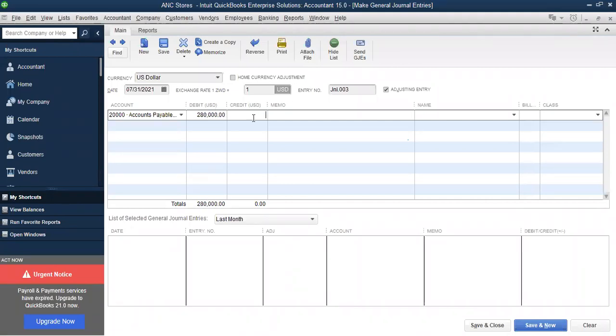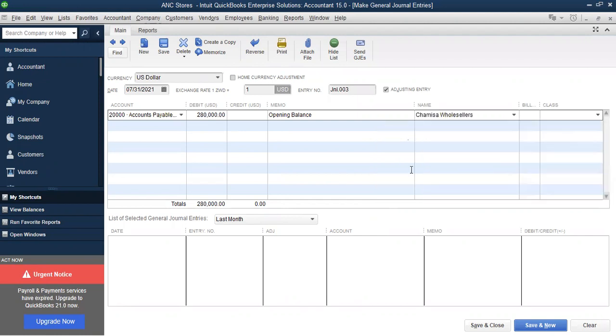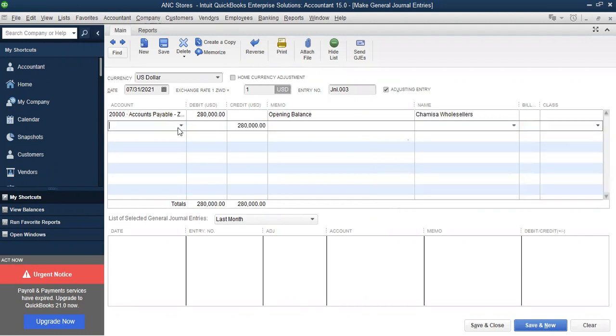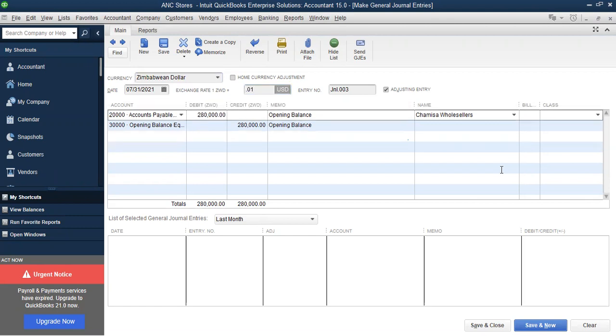280,000. Then I paste the memorized transaction detail. Then I choose the Chamisa Wholesaler sub account of the supplier. Then I come here for the contra account opening balance equity. Then this is done. Since this is US dollar, is this Zim dollar? Oh, this is Zim dollar. So we want to change it to Zim dollar and actually add the rate. Forgive me. We add the rate like this. Then we save and close.